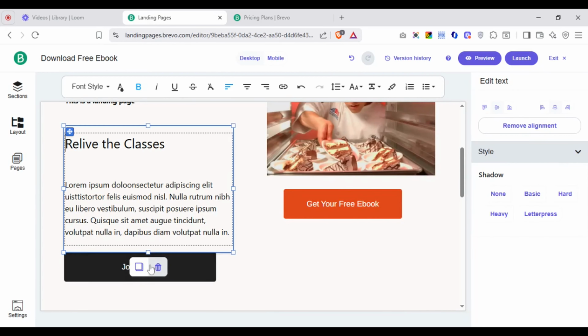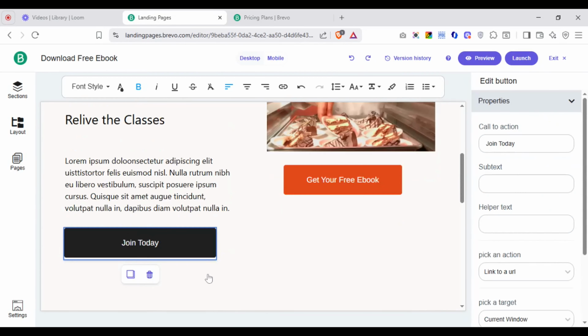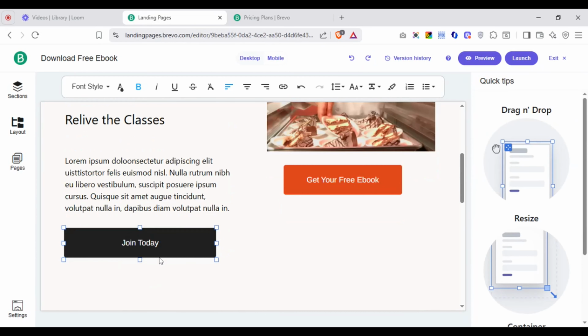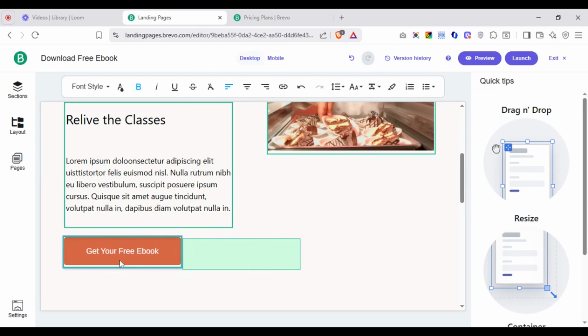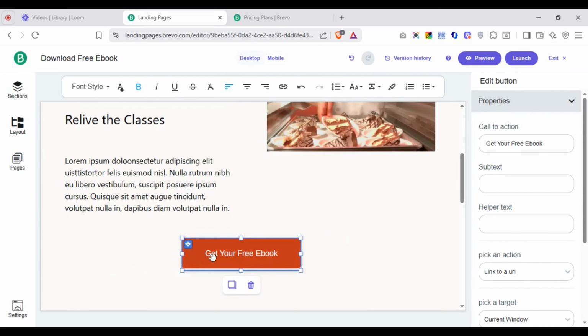There is a button here. So I'm just going to delete this. Okay, so I'm just going to drag in this button and put it over here.